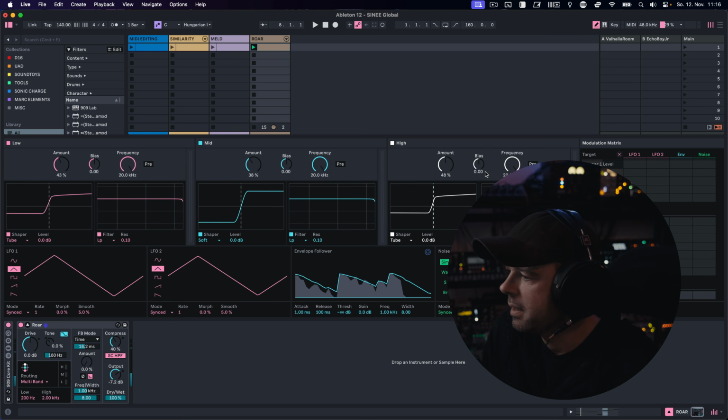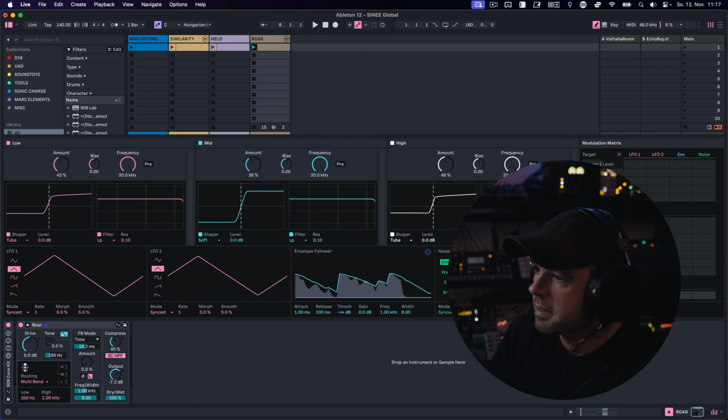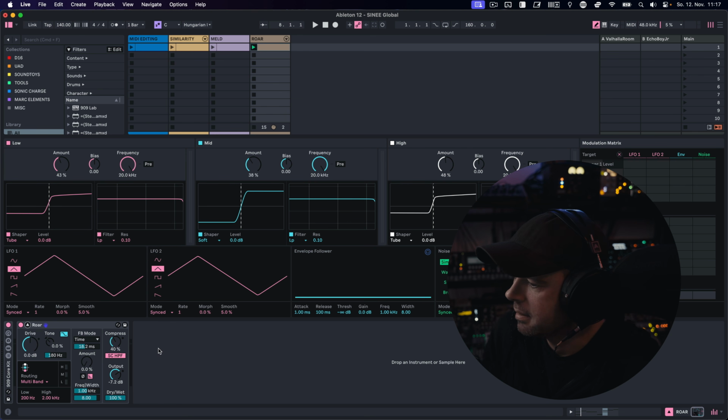And as you can see, we have two LFOs to work with. We have an envelope follower, we have a noise section, and of course the modulation matrix on the right side as well. As this is just a quick rundown on Ableton 12 and the new features, we're not gonna have a deep dive on the new devices, but we're gonna take a look at those units in more detail soon in separate videos. And by the way, I really like the compressor section at the end of the chain here in Raw. This thing is, I think, drum and bass on steroids.